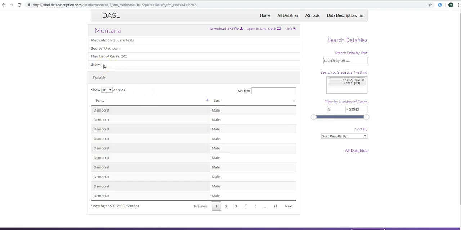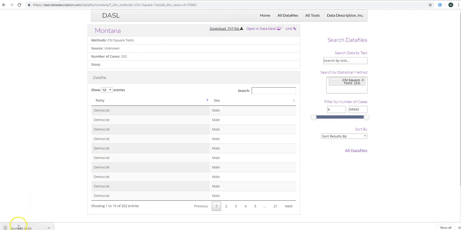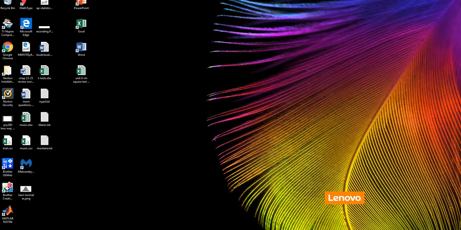So I have already downloaded it on my desktop, but you would normally just go through the procedure of coming up here, clicking on download text file, very similar to what you did last week in Unit 7. You would click on that and you would go ahead and download this file to wherever you want to save it. But like I said, I've already done that.